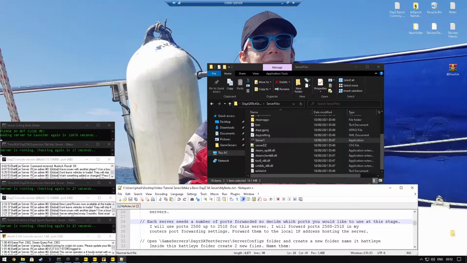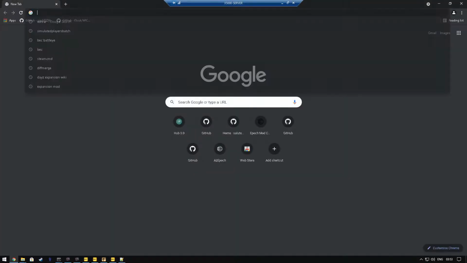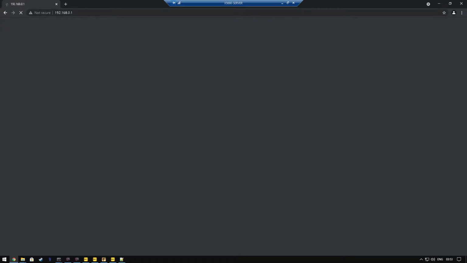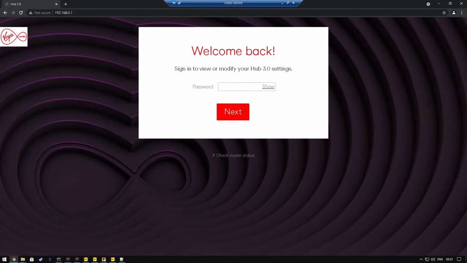Okay, next step is port forwarding. We need to decide now which ports we want to use, because each server needs a bunch of different ports forwarding for it to function properly. Each method of forwarding your ports is different, so I can only show you my method. You're going to have to work out whether you need to call somebody to help you do that, or you know what you need to do. But I will just go and quickly forward these ports now, and you can see how I do it. So I'm logging in now to my router, my internet router.